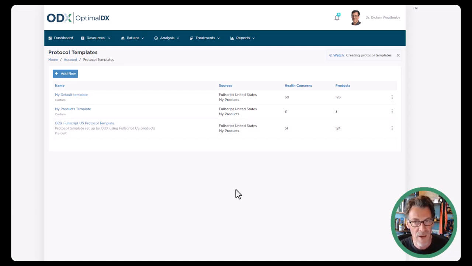And our job here at ODX really is to help you get to about 95% completion of your treatment plan, and then you spend about 5% tweaking it, editing it, and then moving on and getting that treatment plan sent over to Fullscript for fulfillment. So let's go ahead now and add a treatment plan.